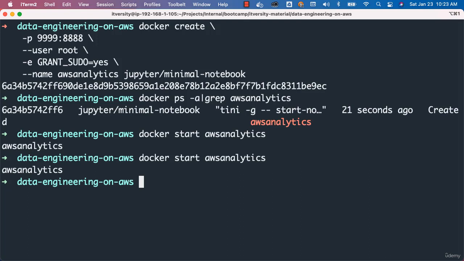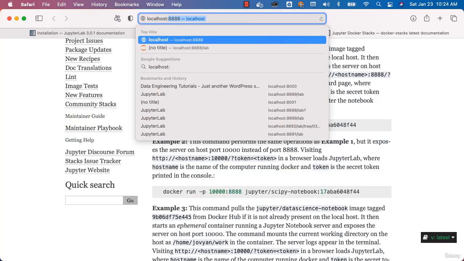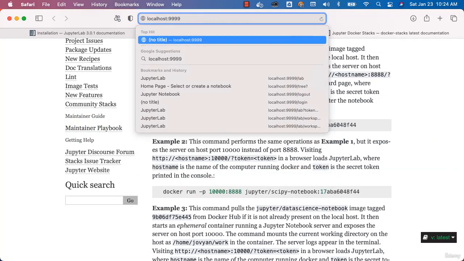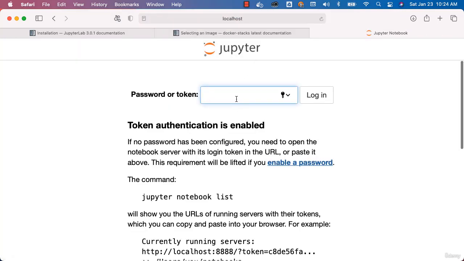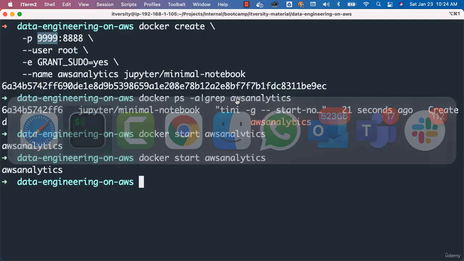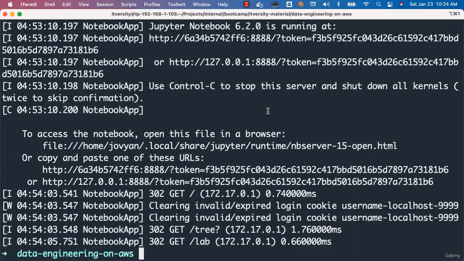However, to log in, we have to use localhost:9999 because that is the port number to which I have bound this Jupyter environment running in Docker. Let me go to the browser. As part of the browser, let me say localhost:9999/lab to go to the lab, and you can see that it is asking us to enter a password or token. To get the token, what you need to do is run docker logs like this for the AWS Analytics container, and you should be able to see the details.